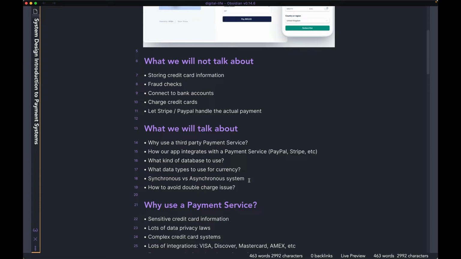Usually in a payment system, you will have multiple different microservices talking to each other. So we're going to talk about how you want to design the system so that the communication between the services can be as efficient and robust as possible.